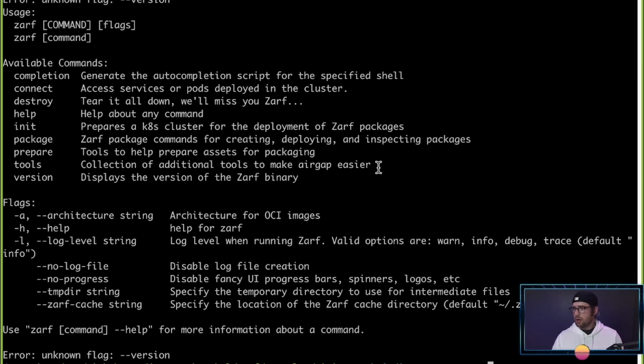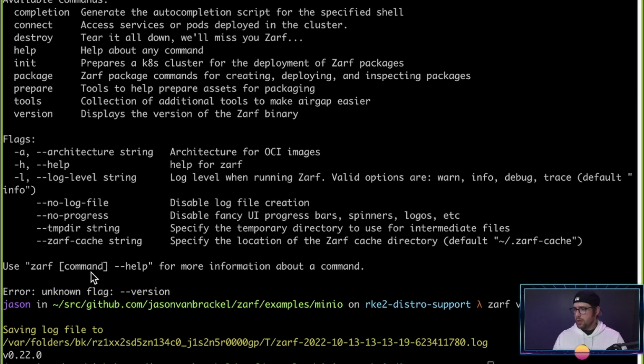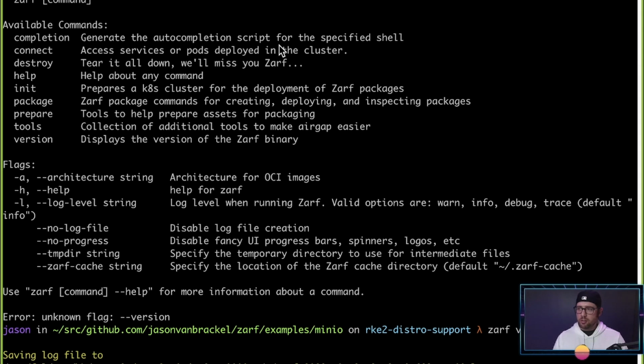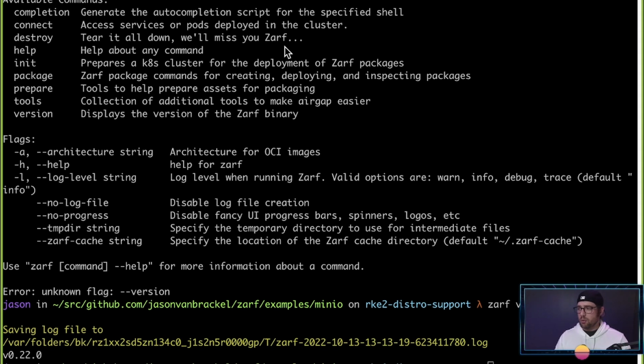Oops, did I do that wrong? I think this is Zarf.version. Yep. All right, I have Zarf 22.0 here with some new features like some of the new caching, the experimental UI, which we don't pop up here because it's experimental. I'll do a little video on that later as far as how that's put together. But let's look at what we have for SBOM.